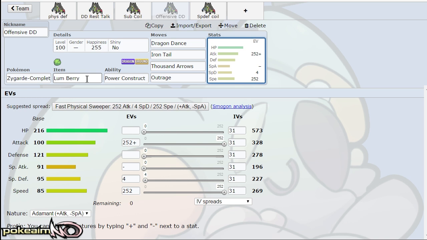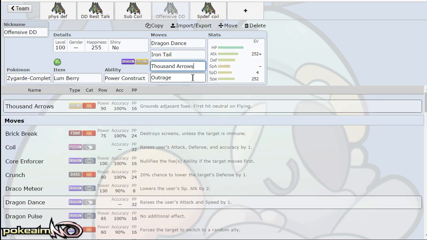So I don't really like that on a Pokemon that has to get to 50% before it becomes a threat. You do gain back HP, but you're still losing HP. So Lumberry is there just for Outrage. Dragon Dance, it's just max attack, max speed. Dragon Dance, Iron Tail, Thousand Arrows, and Outrage.